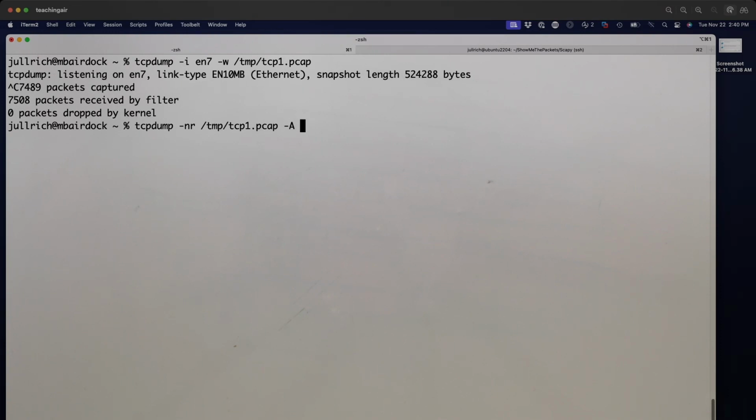I'm using the capital A option here in tcpdump, which will display the payload or the packet in ASCII. It's a little bit similar to the capital X option, but without the hexadecimal part. It makes that HTTP part pretty nice and readable. Okay, and then it was port 80, and the web server I used is at this IP address.